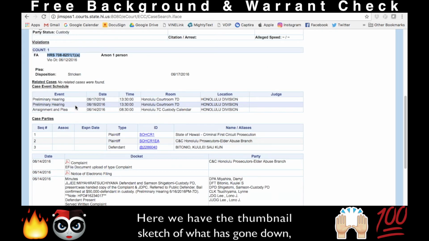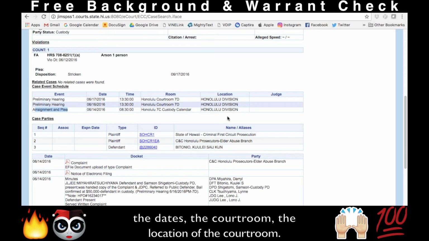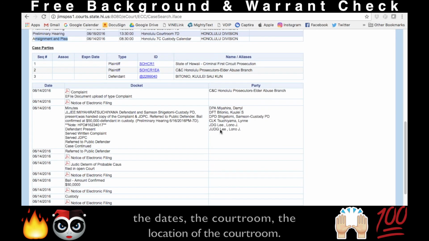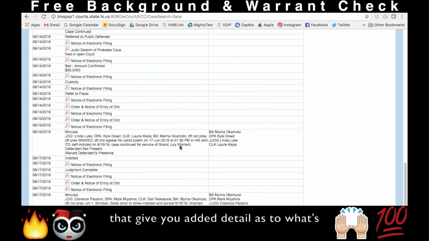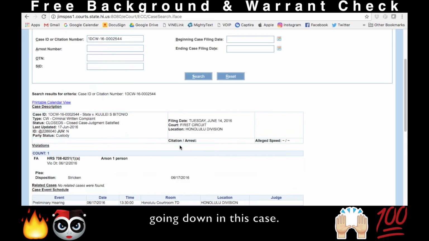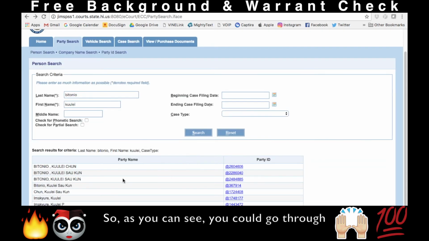Here we have the thumbnail sketch of what has gone down, like preliminary hearing, arraignment and plea, the dates, the courtroom, the location of the courtroom, and as you go down, you can see there are the minutes that give you added detail as to what's going down in this case. So, as you can see, you could go through each and every entry and then get a pretty good idea if somebody has a bench warrant.